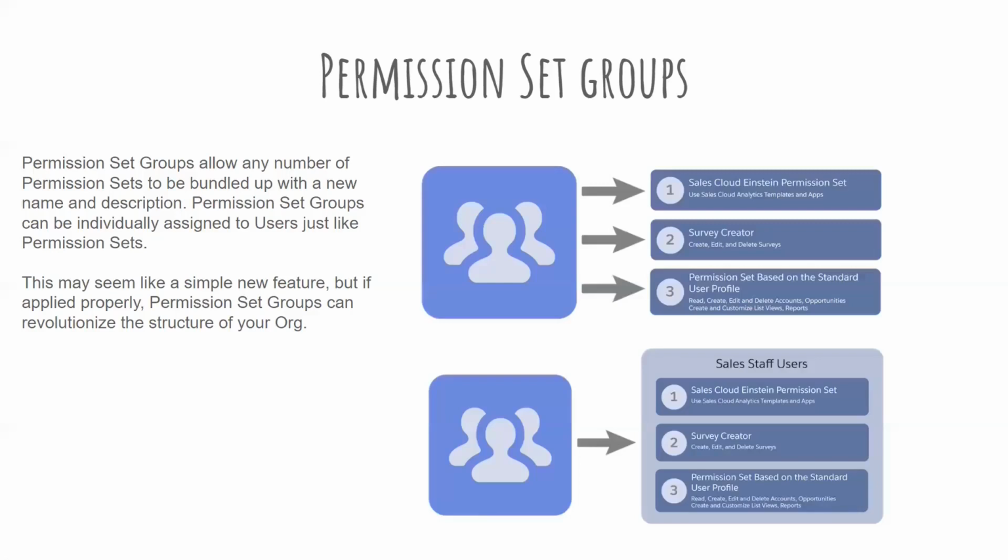So the permission set group seems like a simple feature, but if we apply it properly and use it in an effective manner, then it can help us a lot in our business process. So let's see how. Say there is one user and we have three permission sets. What we are going to do is go to the first permission set and assign that permission set to the user which we have.